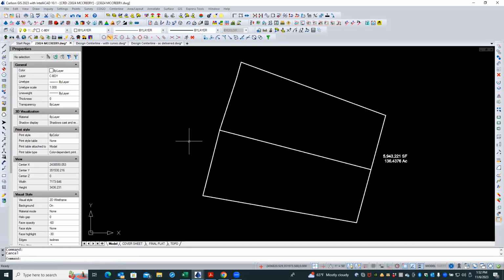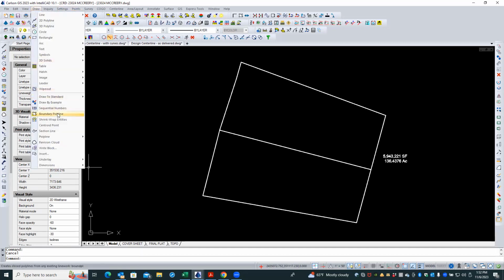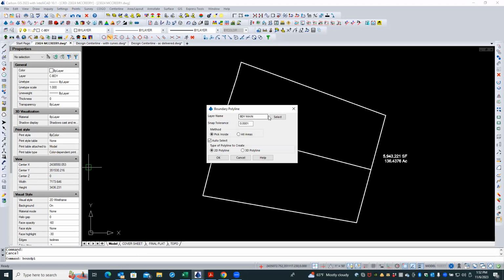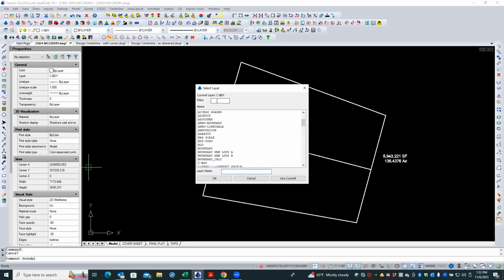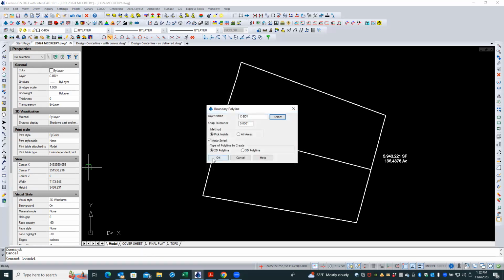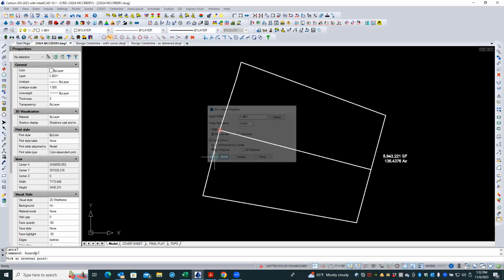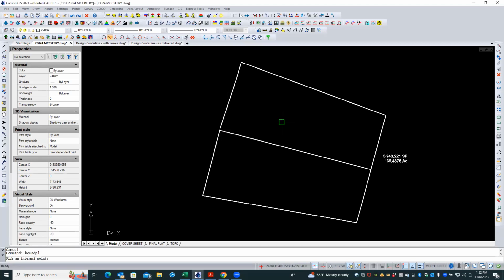Okay, now what we need to do now is to make each of these their own separate closed polylines. And we're going to do that with this command called boundary poly. It's like a hatch command. And we're going to call this C-B. We'll put it on that layer. We'll pick inside. We'll pick one here, and then we're going to pick one here.